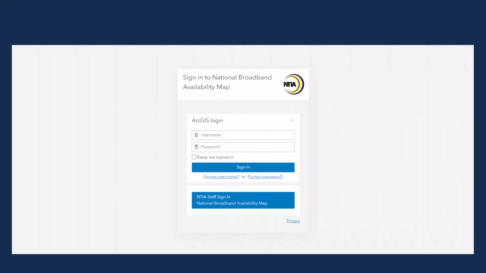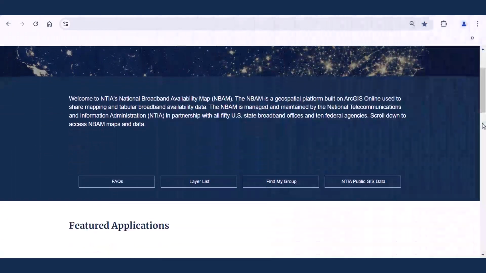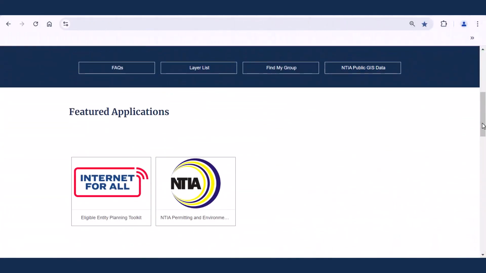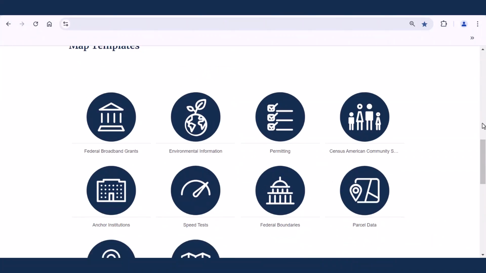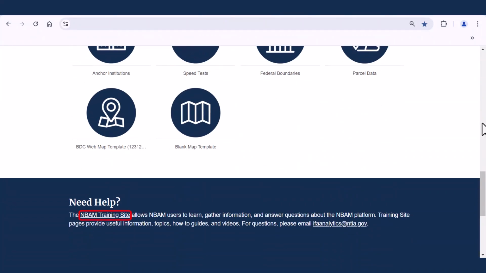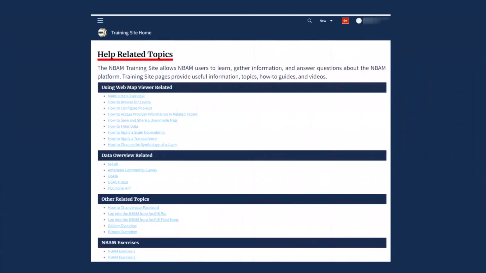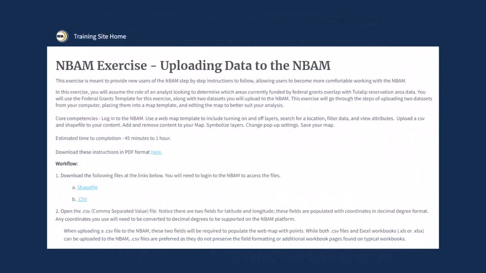Start by logging into the NBAM ArcGIS Online site. You will be prompted to enter your username and password and will then be taken to the NBAM ArcGIS Online homepage. Navigate to the NBAM Help Page button, which will take you to the NBAM Training Hub site. Navigate to the training page for Exercise 2, on which you'll be able to download the data and reference all steps for this exercise.